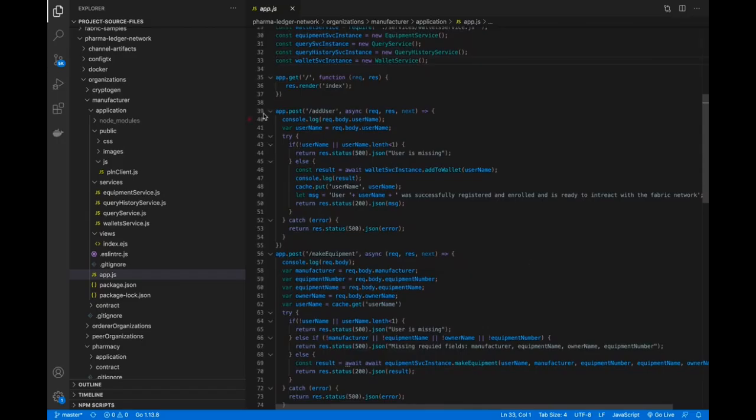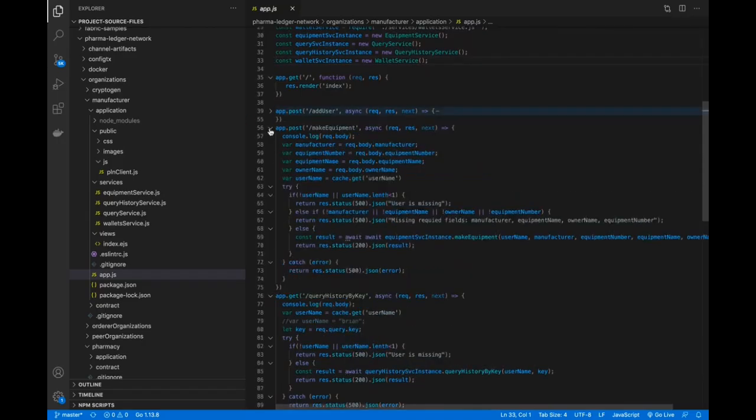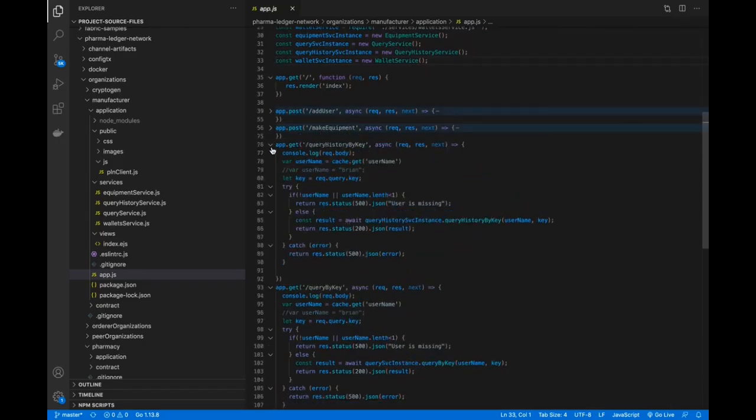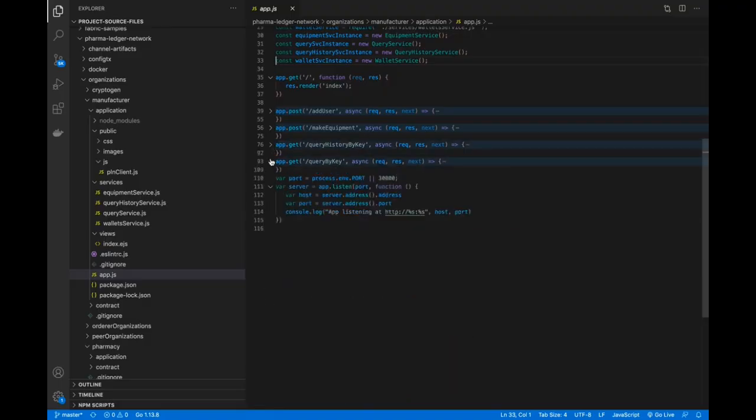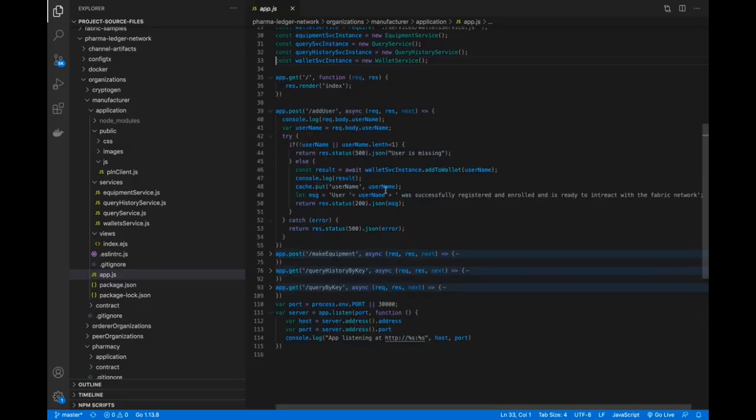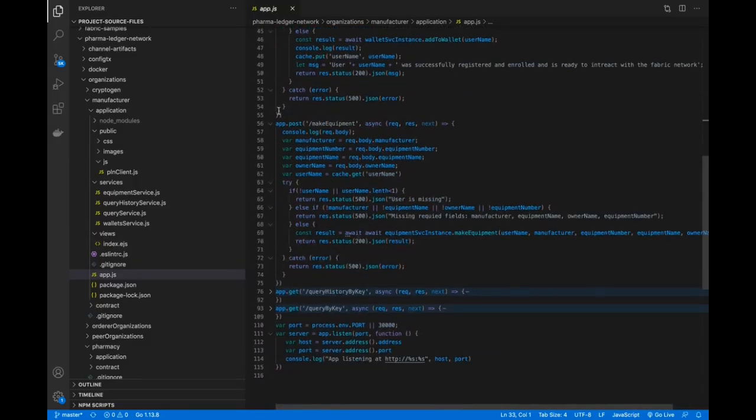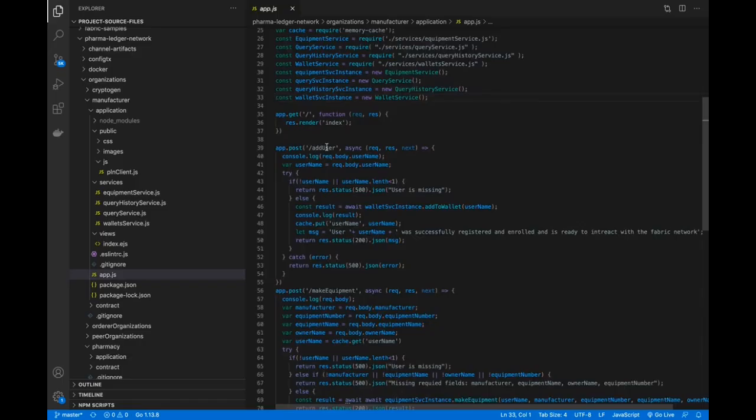As you can see, you have the add user endpoint, the make equipment endpoint, the query history by key endpoint, and you also have the query by key endpoint. Let me explain these. And okay, so add user.